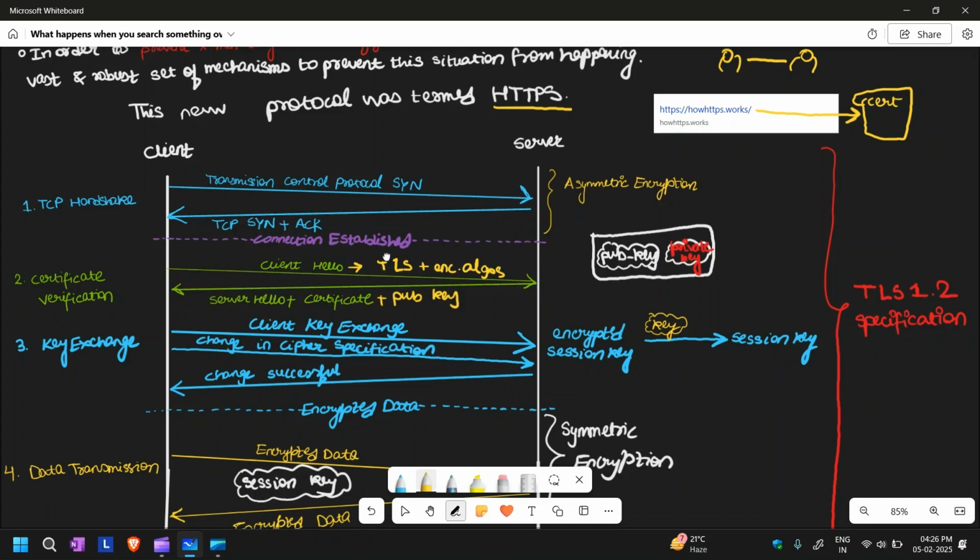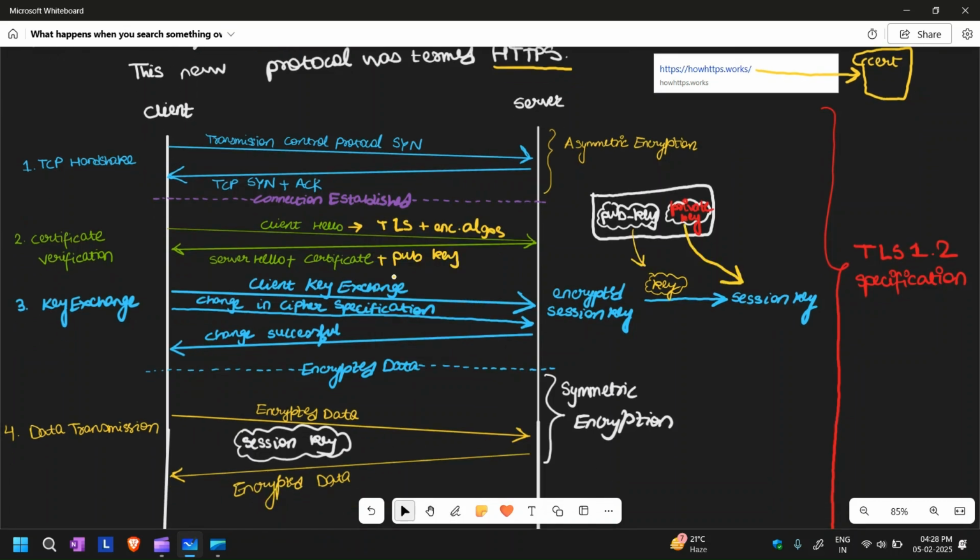The third step that comes in is the key exchange. Now that the certificate verification is done, there is the third step, that is the key exchange. Here, there is a pre-master key that is generated and that is encrypted and sent over to the server. Now, the server uses the public key in order to decode that pre-master key. And now the server says that I will use a private key of my own to decrypt the pre-master key, that is the session key. Once that is done, only then the data transmission, that is the requests and the responses, start to happen.